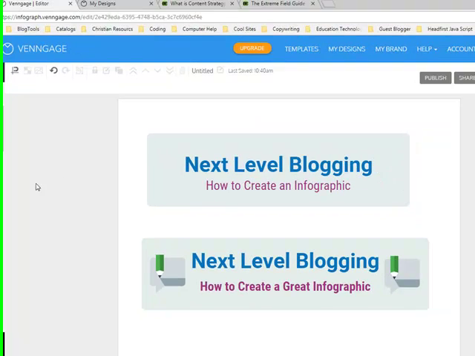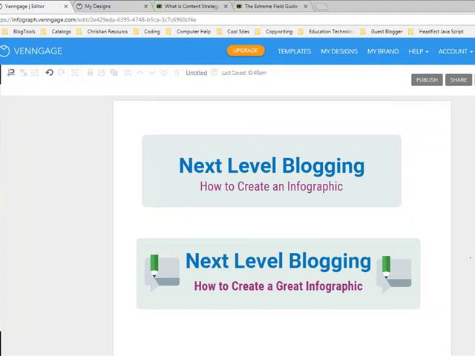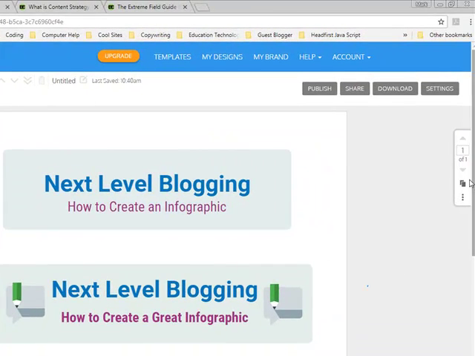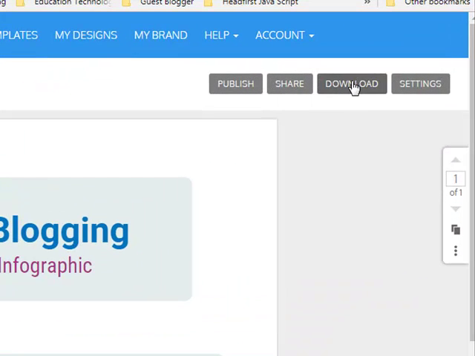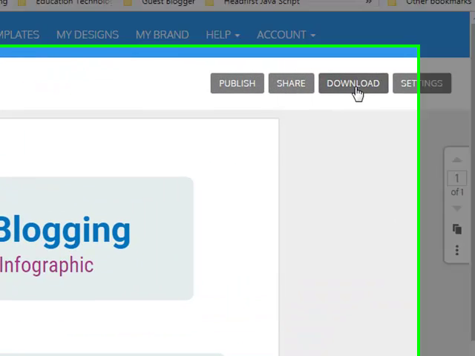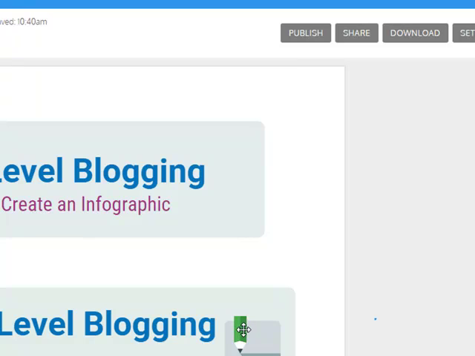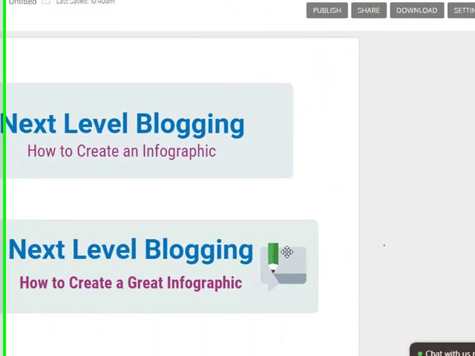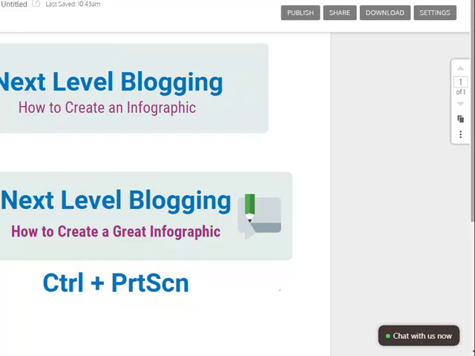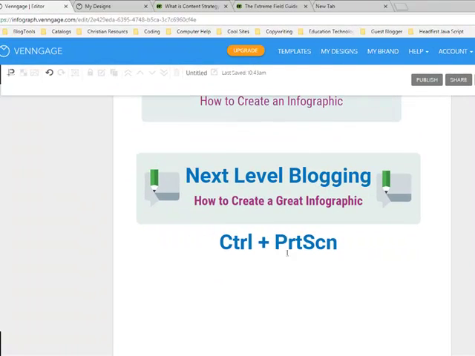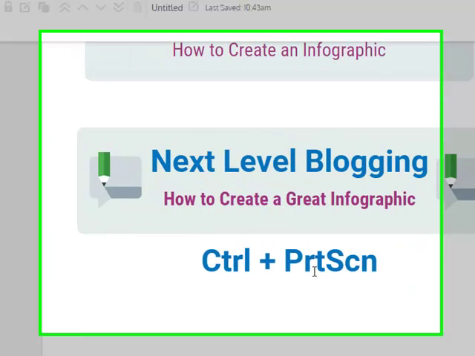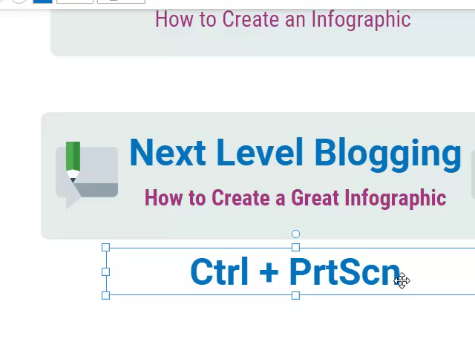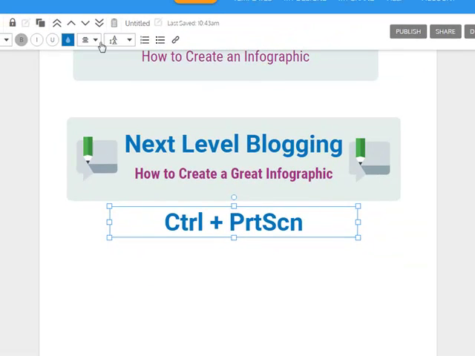Once you are finished with creating your blog post graphic, there's two ways of doing this. You can go up and click the download button, which will help you download your graphic that you just made in a JPEG or PNG format, whatever way you want to do it. What I like to do is press on my keyboard these two keys, Control and at the same time Print Screen. If you click on those two buttons, it will record what you have on the screen.